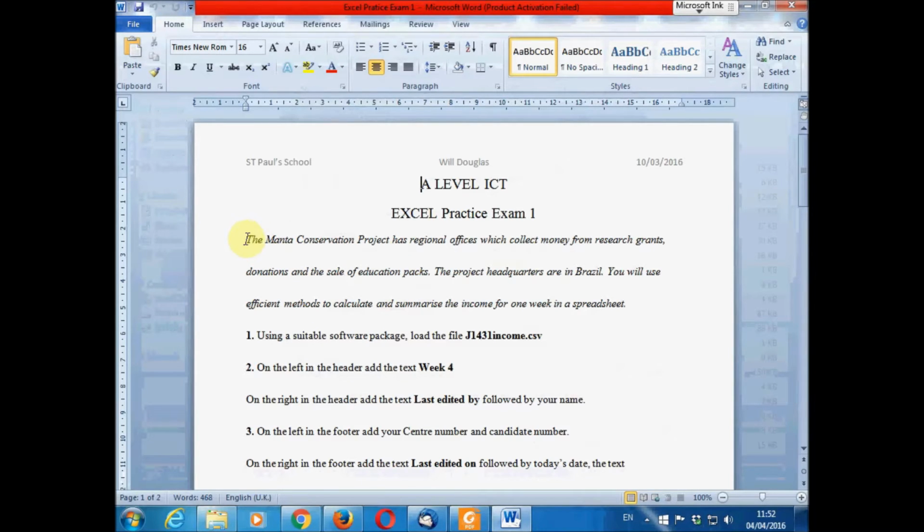This is the scenario. The Manta construction project has regional offices which collect money from research grants, donations and the sale of education packs. The project headquarters are in Brazil. You will use efficient methods to calculate and summarize the income for 1 week in a spreadsheet. Okay.